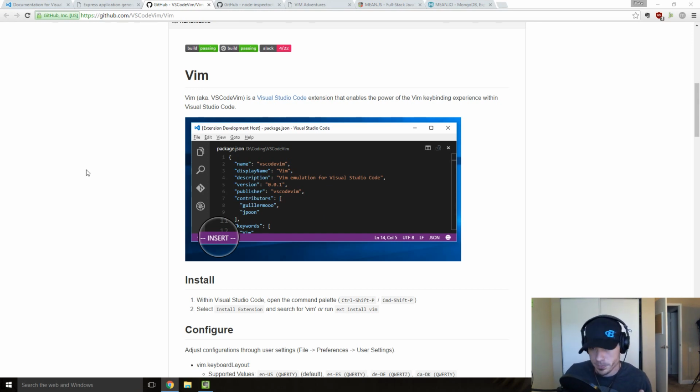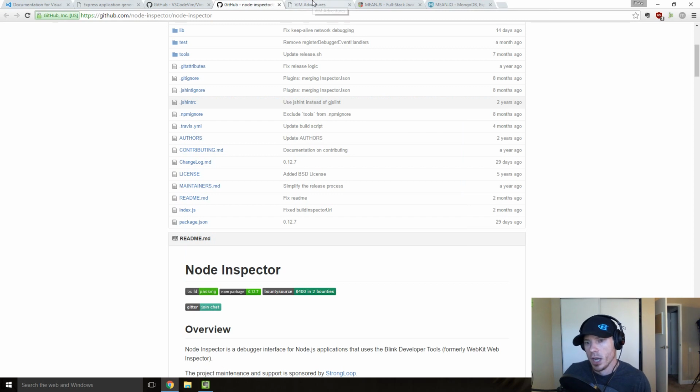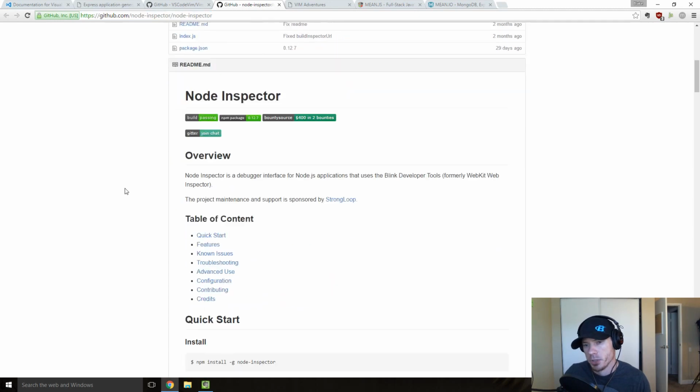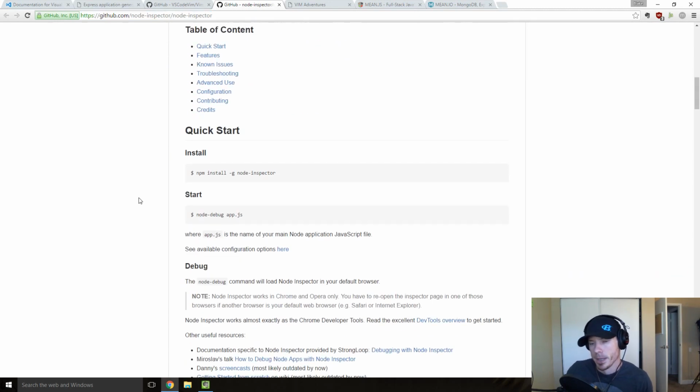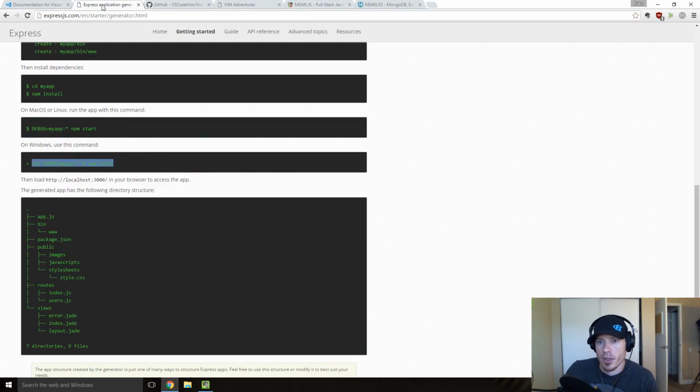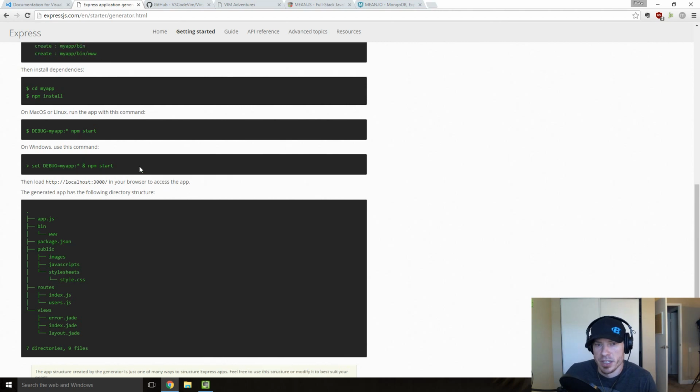So that being said, guys, I hope you enjoyed. Oh, and by the way, I don't know if I linked this, but Node Inspector, if you look that up, will allow you to debug Node applications regardless of what code editor you're using. Sublime Text is obviously an awesome option. Other than that, feel free to use Express to get started.